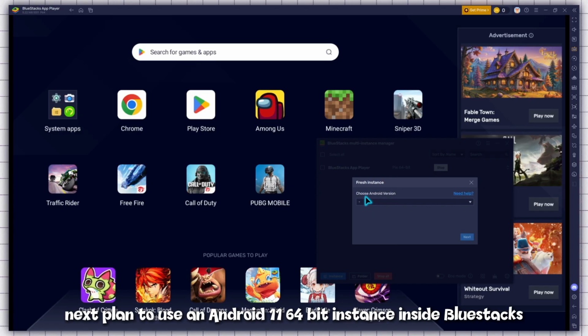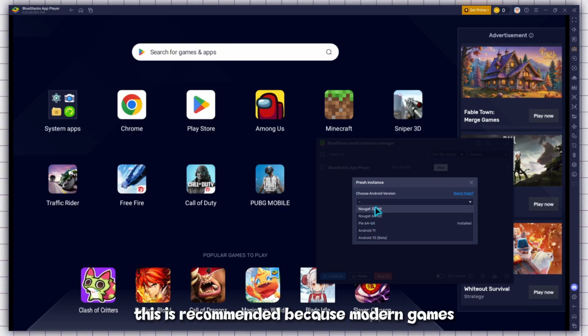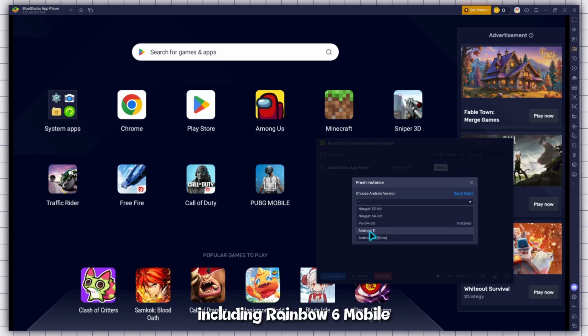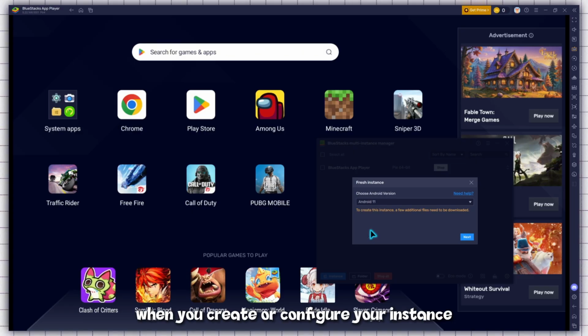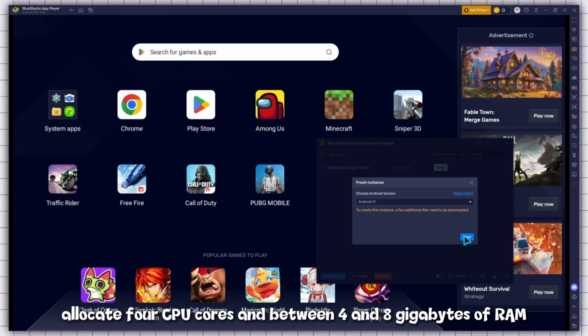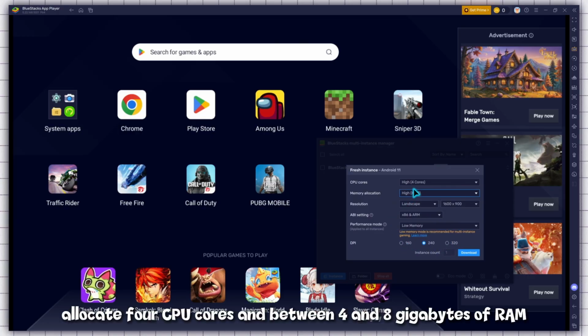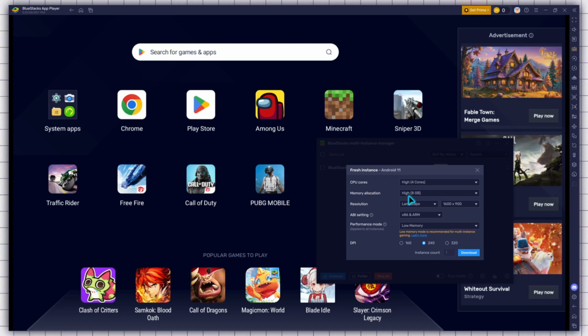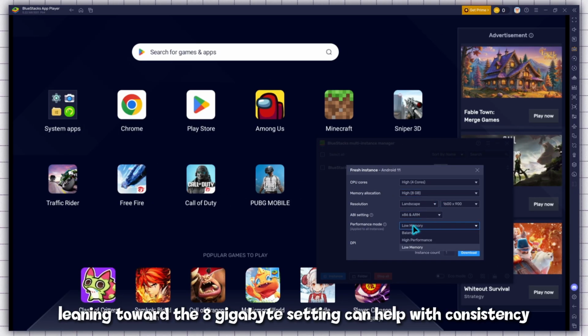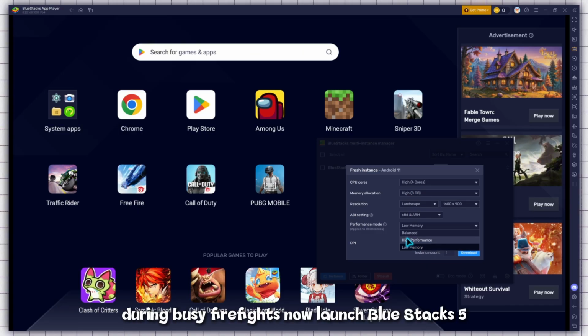Next, plan to use an Android 11 64-bit instance inside Bluestacks. This is recommended because modern games, including Rainbow Six Mobile, are optimized for newer Android versions and benefit from the 64-bit runtime. When you create or configure your instance, allocate 4 CPU cores and between 4 and 8 gigabytes of RAM. This strikes a good balance, enough resources for smooth gameplay without starving the rest of your system. If you have a higher-end PC, leaning toward the 8GB setting can help with consistency during busy firefights.